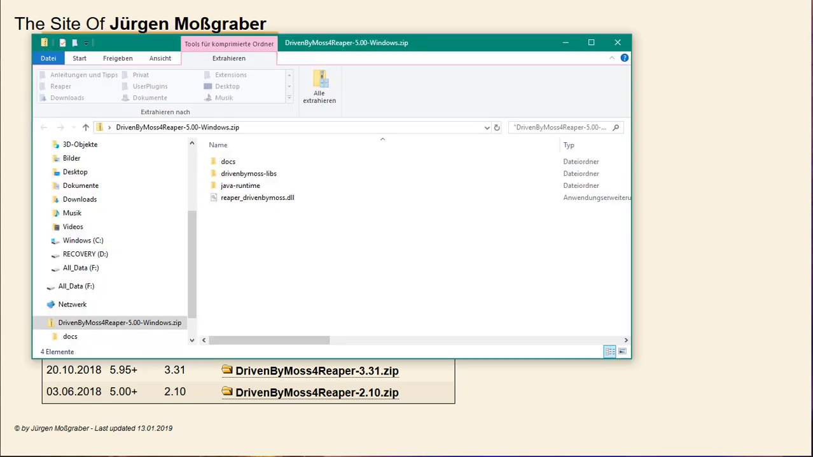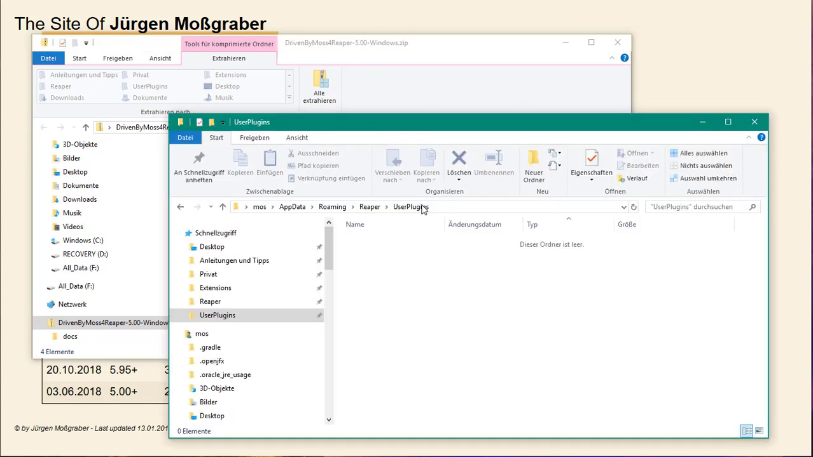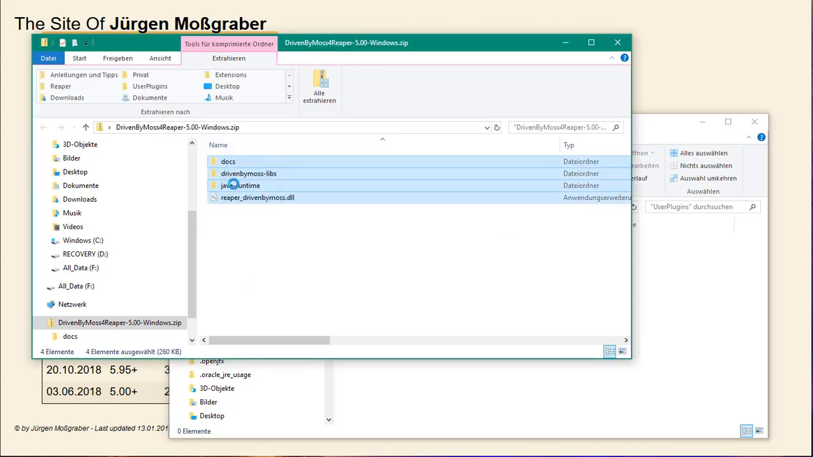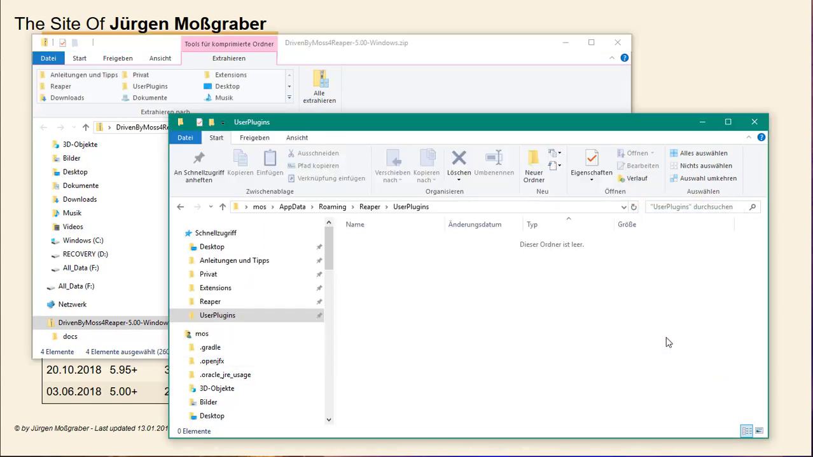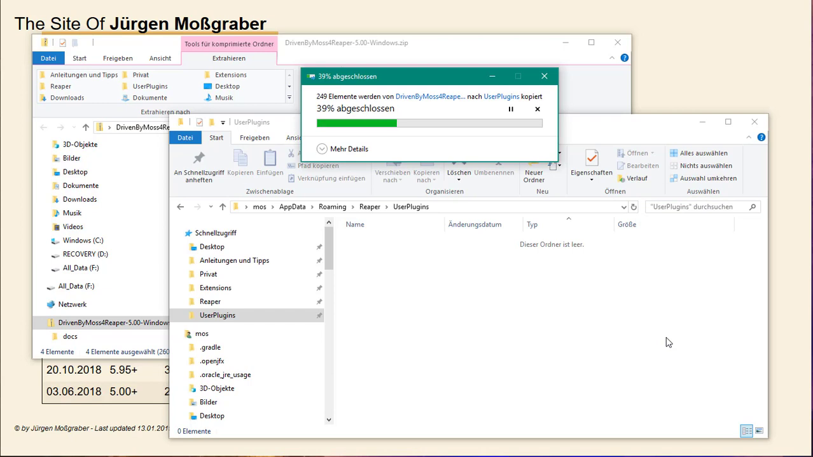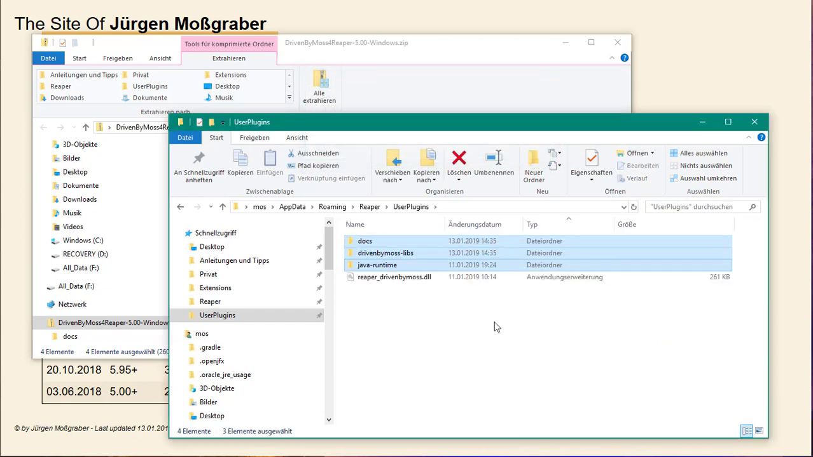The only thing you need to do is to open the zip file when you download it, locate the extensions folder for Reaper, and move all the stuff from the zip file inside of your extension folder, and that's it. You don't have to do anything else.